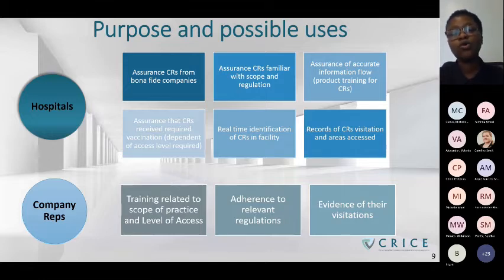The CRs can also use CRICE, through the scanning process that is now being followed, as a form of evidence for their visitations and their work in the field for their companies.